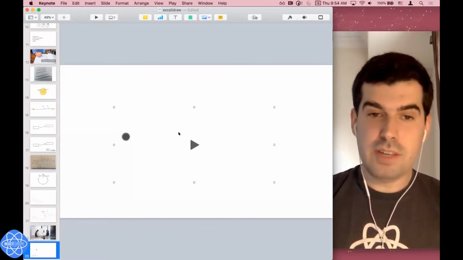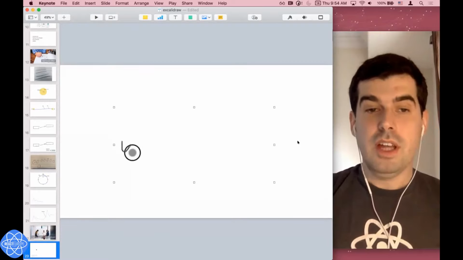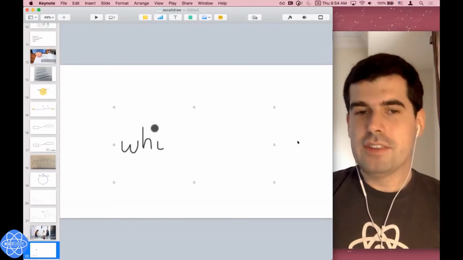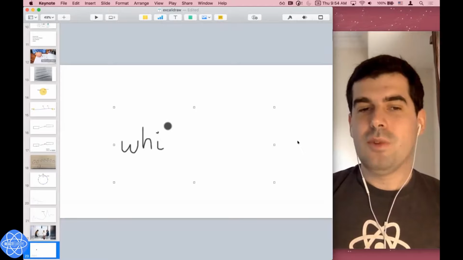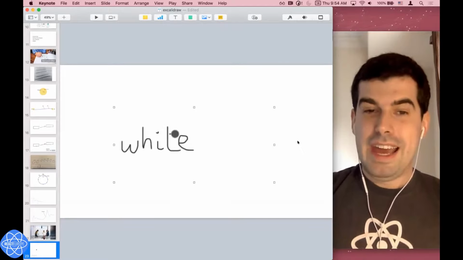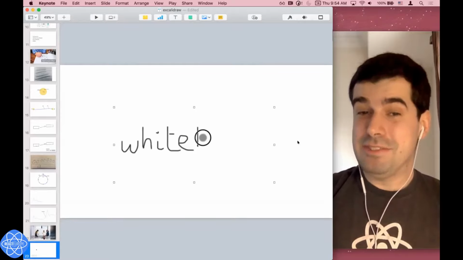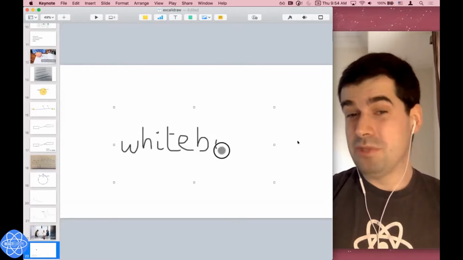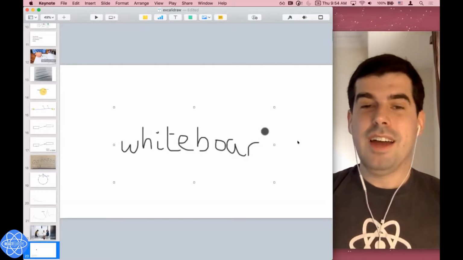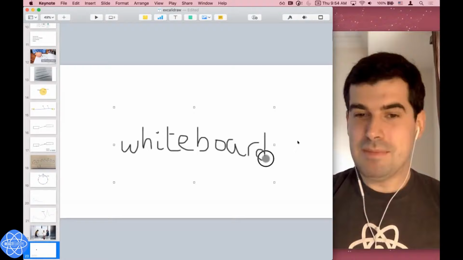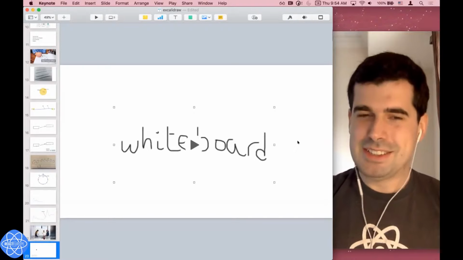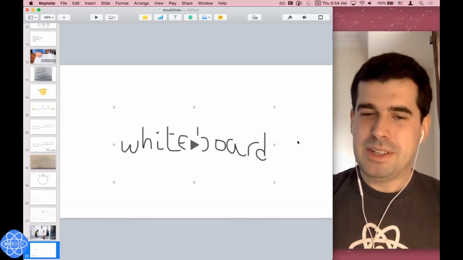The first one is trying to write some text. This is me trying to write "whiteboard" using my trackpad on my MacBook. This is very difficult, and the end result looks pretty terrible. One might say it looks like a 6-year-old's writing, but I do have a 6-year-old daughter, and she writes way better than this. So this is not a good experience.